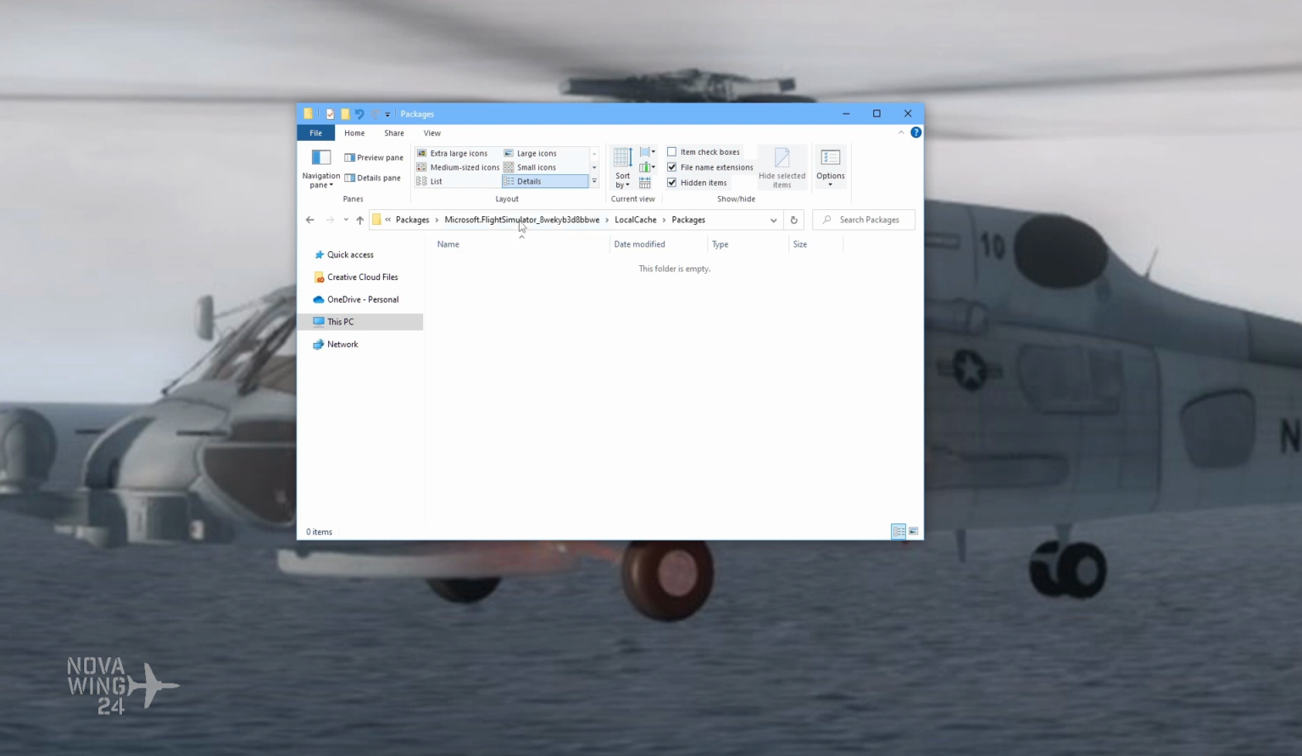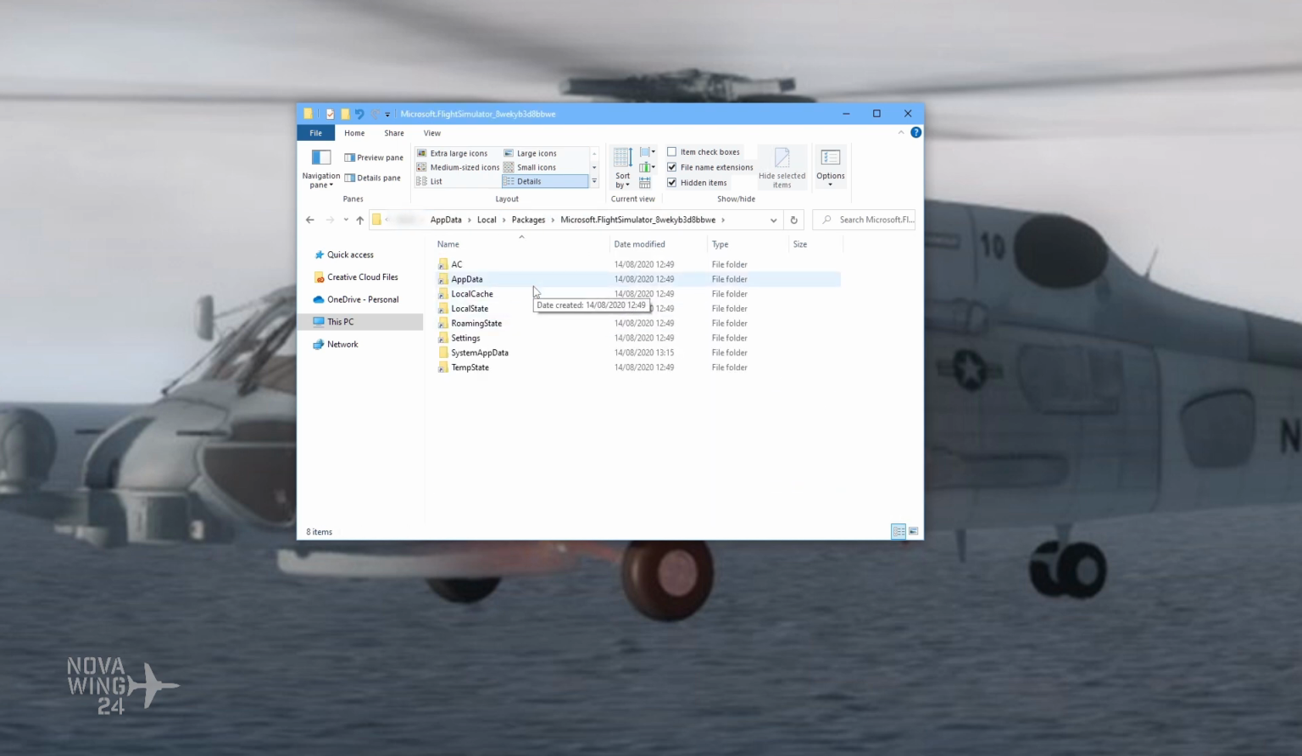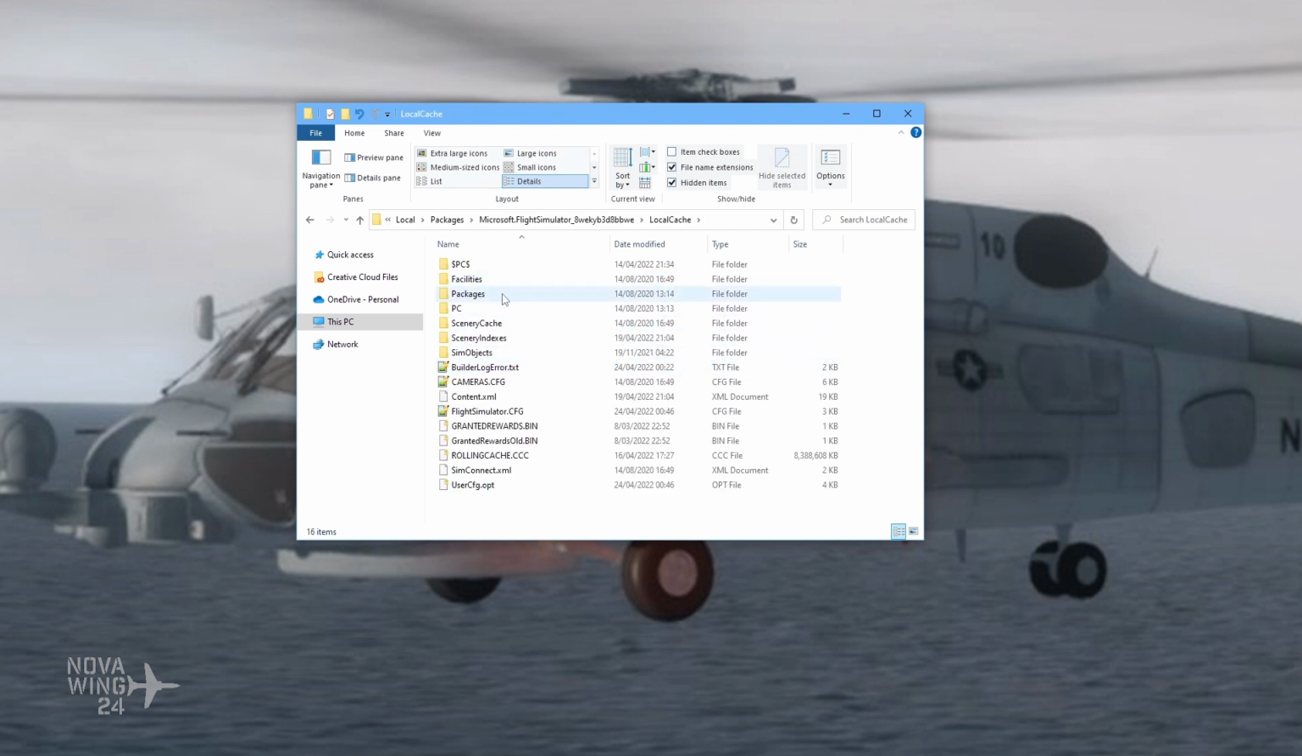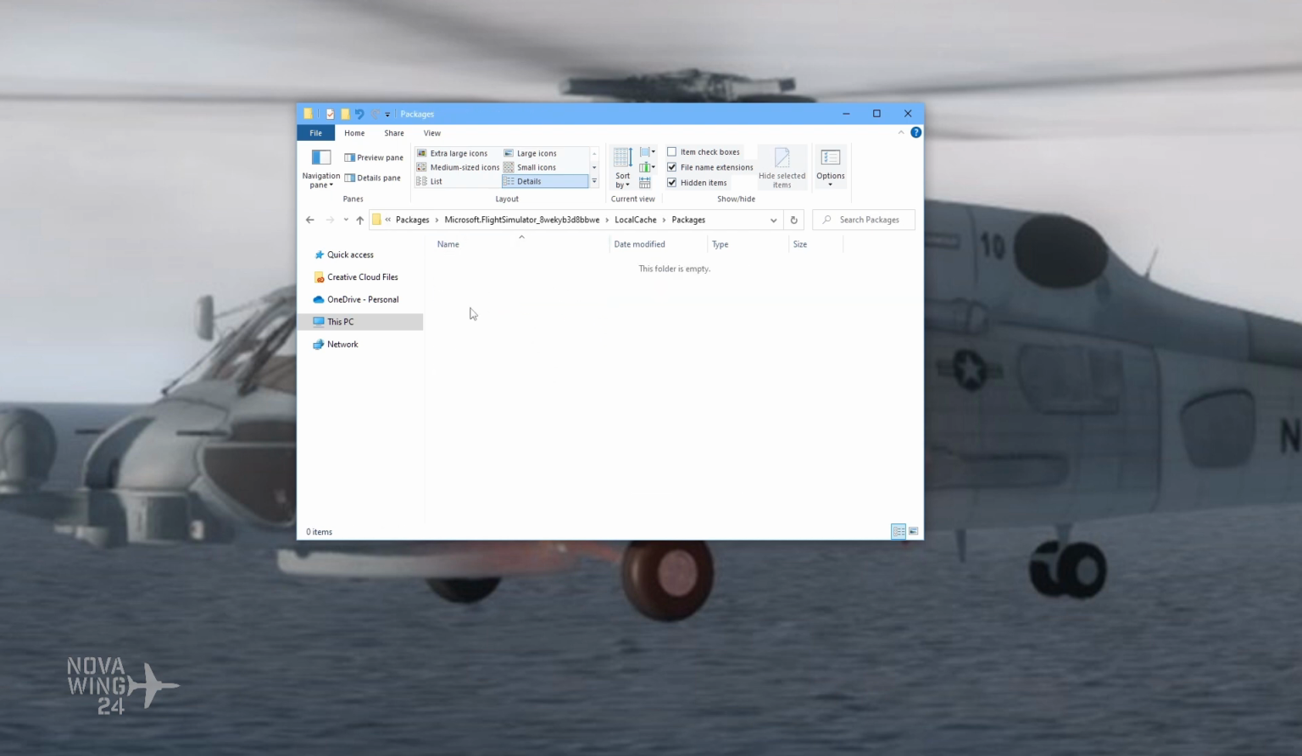So just walk that back again. We go Microsoft Flight Simulator underscore gobbledygook, then we go into local cache, and then we go into packages, and this is where your community folder will be. Okay, now you'll notice that in this particular example that I'm showing you here, it's not, and I'll show you why in just a moment.